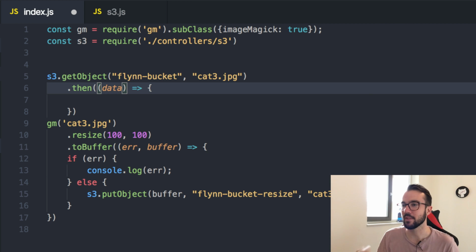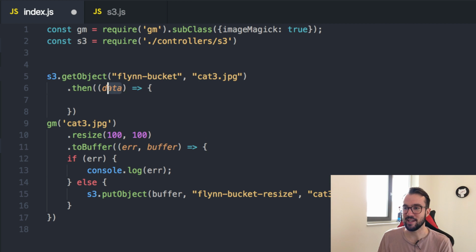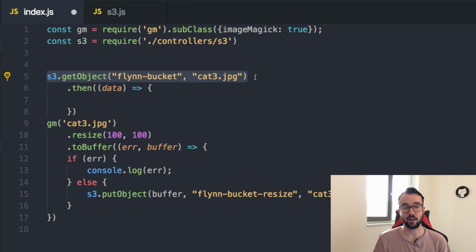Anyway, so what data is here is actually the output of this. So when it does the get object, it's going to pass that back to the next step. And the output, or whatever is in this, so the object that contains the properties of that S3 object, is going to be in this variable here called data.